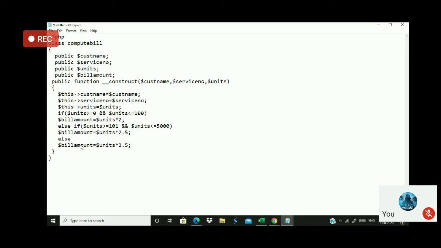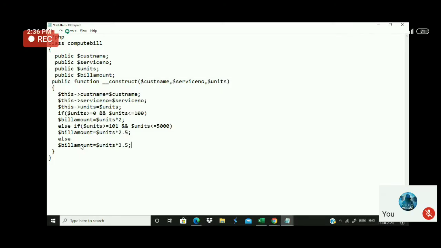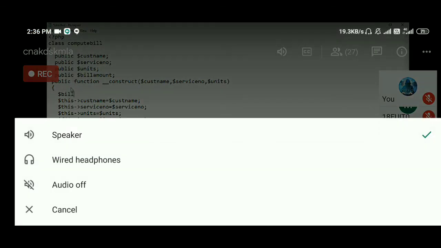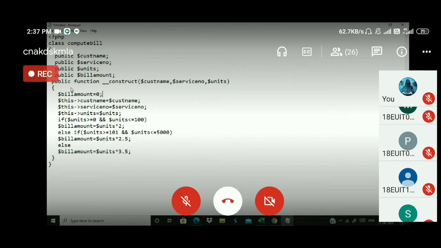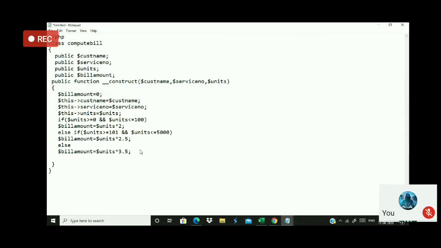Now you are supposed to write the last statement also. Now I want to initialize the bill amount property with the help of the bill amount local variable here. I initialized bill amount equal to 0, which is called a local variable. Now I have computed the bill amount here, which is again a local variable. I have to initialize this bill amount property here. So what should I do?